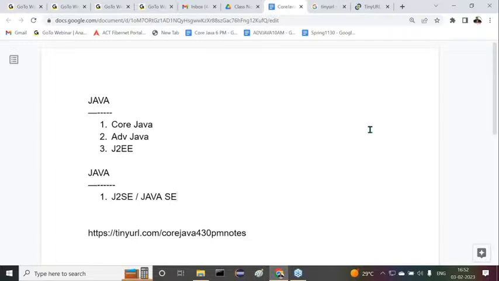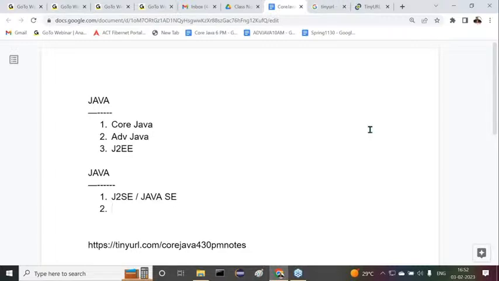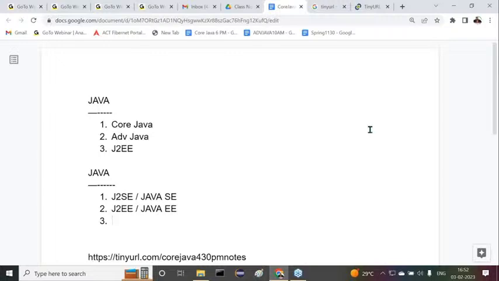Next one, after completion of this, the second one is J2EE or Java EE. Everybody understand this clearly. J2EE or Java EE. Observe carefully what I'm telling you now. This is another thing we can understand clearly. Next one after that, the third one is what?